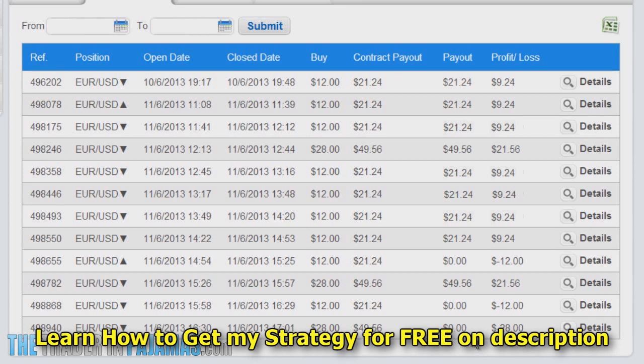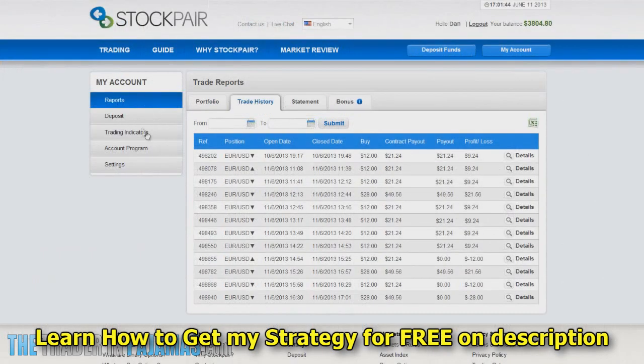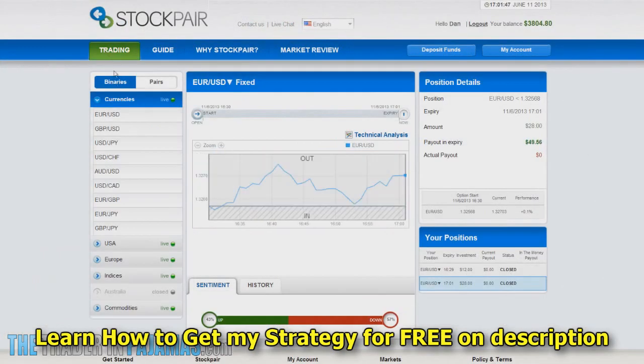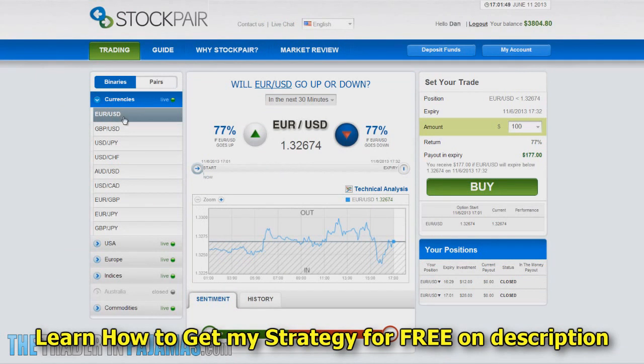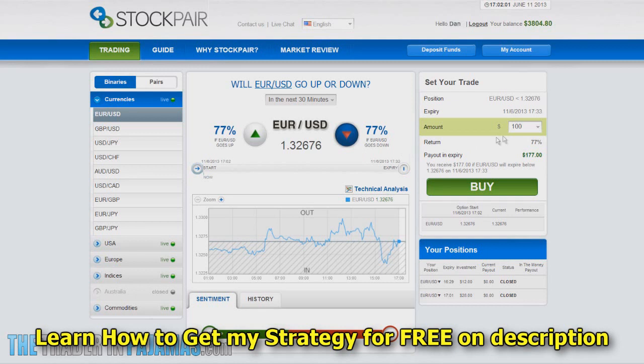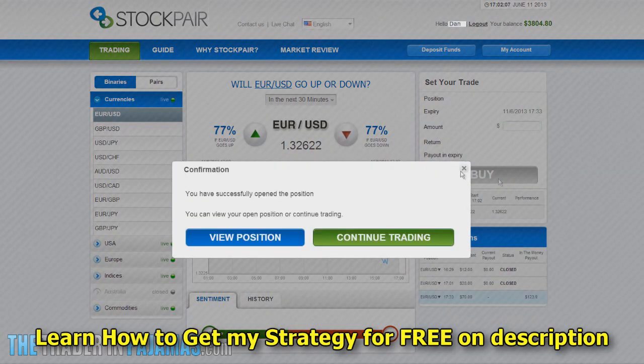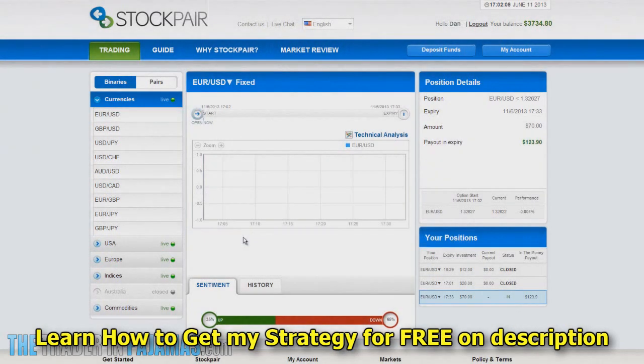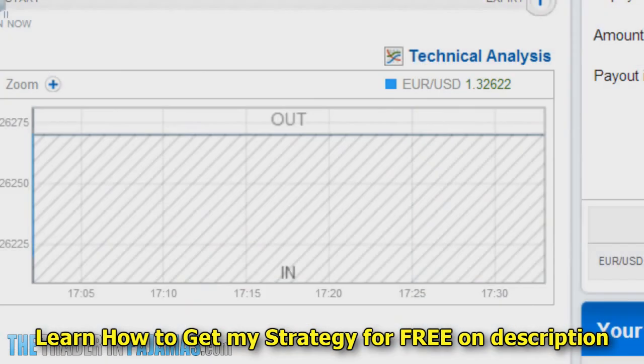So we'll click on the Trading tab. Again, selecting Euro USD. We'll look at the sentiment tool to see what direction most traders are trading. As you can see, 43% are saying it's going to go up, 57% are saying it's going to go down. So we'll click on the down put button. We'll enter the amount of $70. We'll click buy. We'll hit view position, and we're on. And we'll quickly take a glance at the trade information.